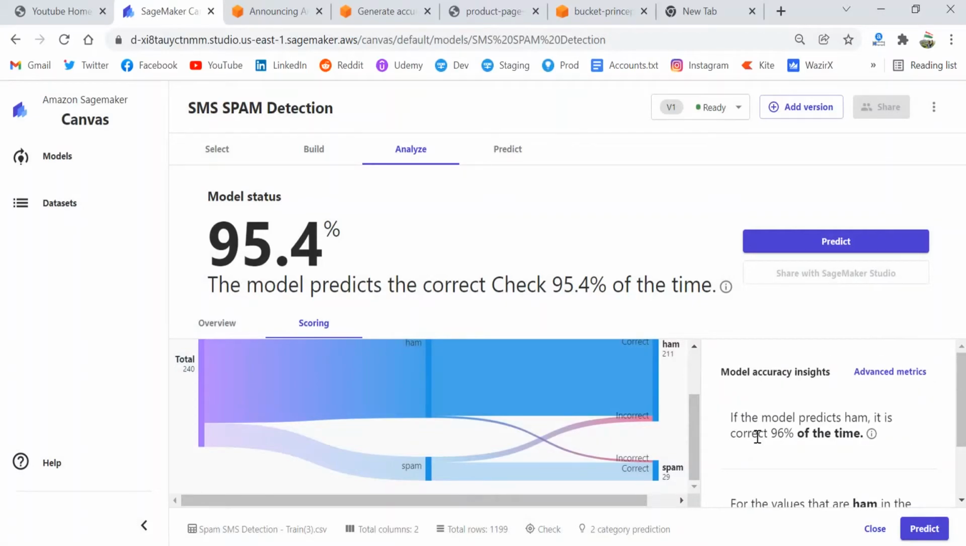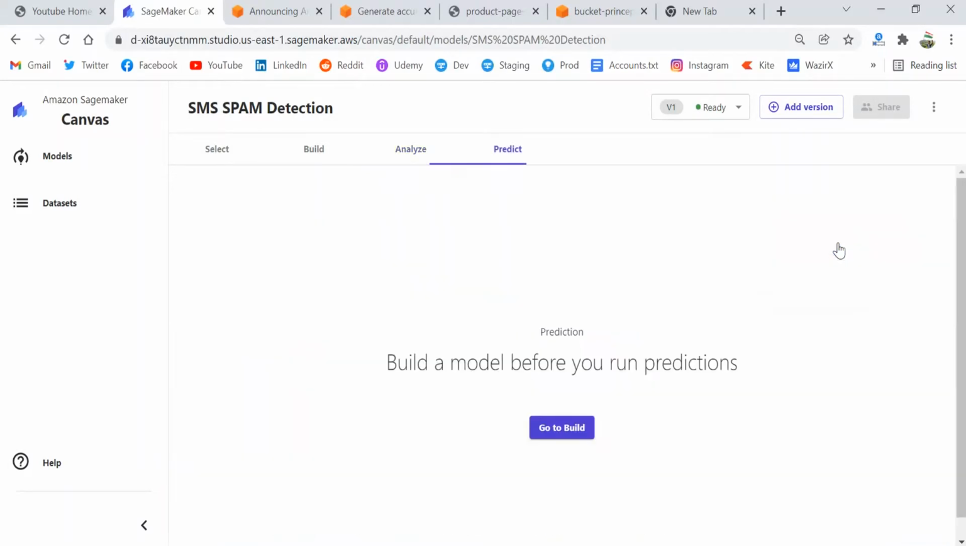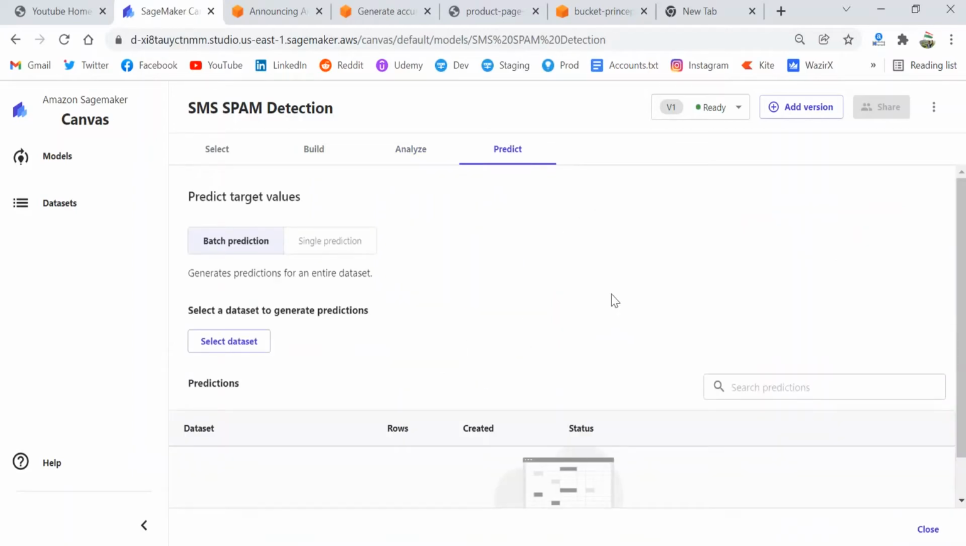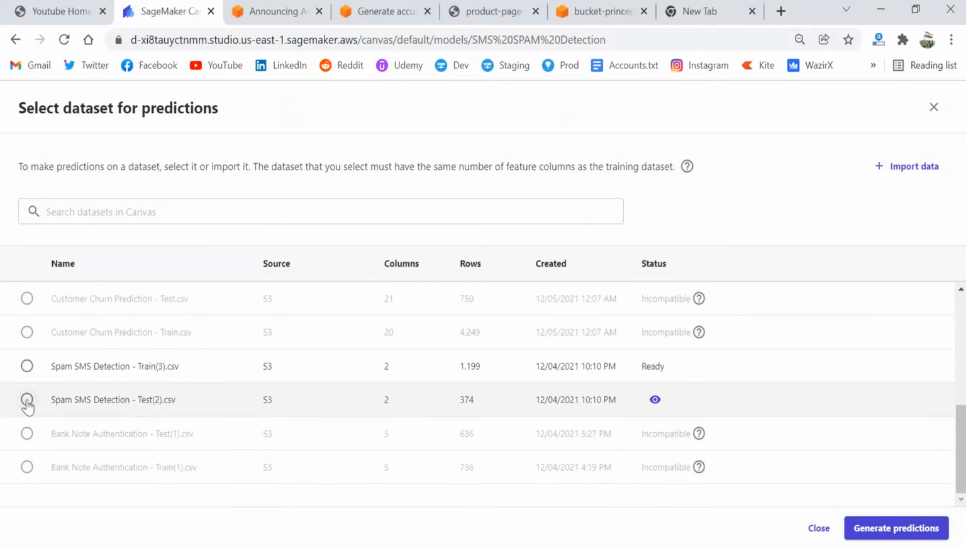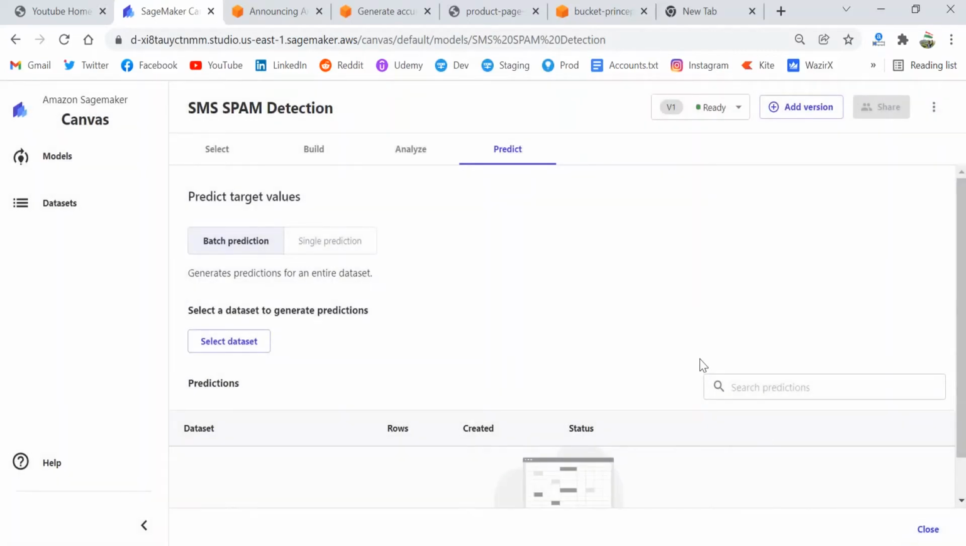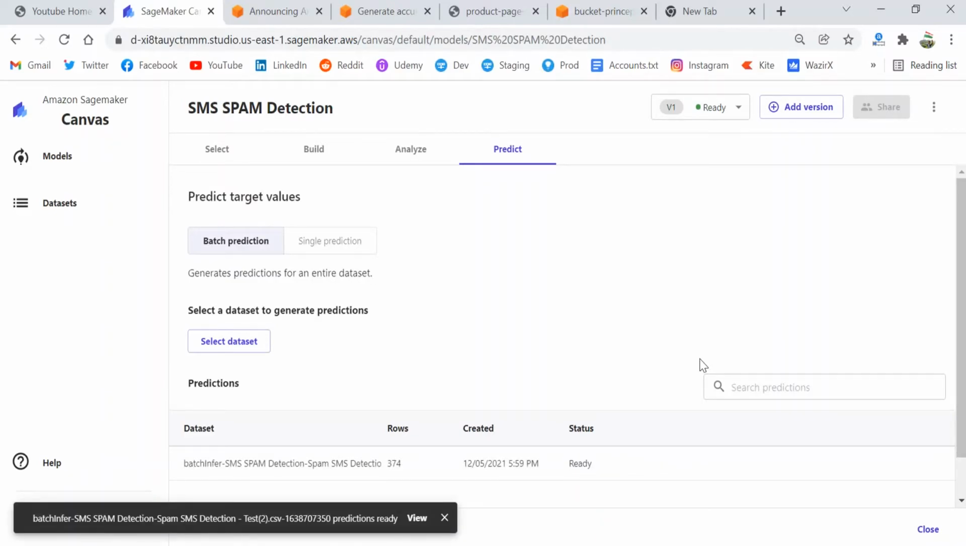What you are going to look for now is predict, right? So go ahead and click on predict, and here you can run a batch prediction or a single prediction. I'm going to run a batch prediction. I will select the dataset, which is the spam SMS detection test data, and generate the predictions. Depending on the size of the dataset, it will take some time, and since we have only 300 rows, our predictions are ready.